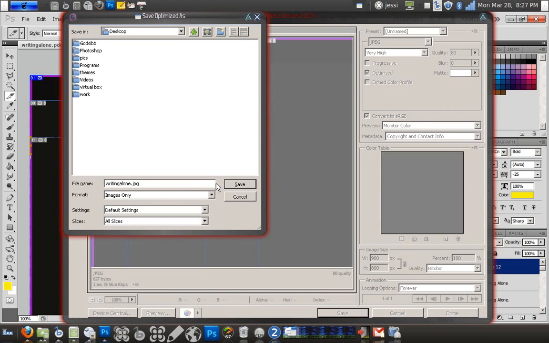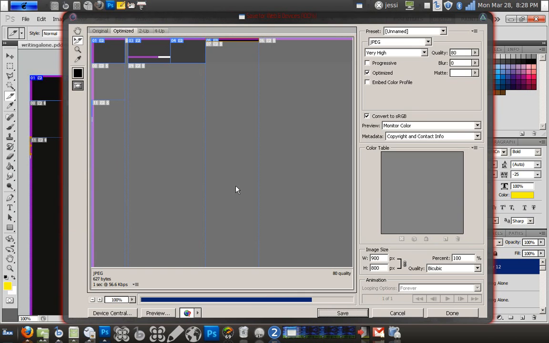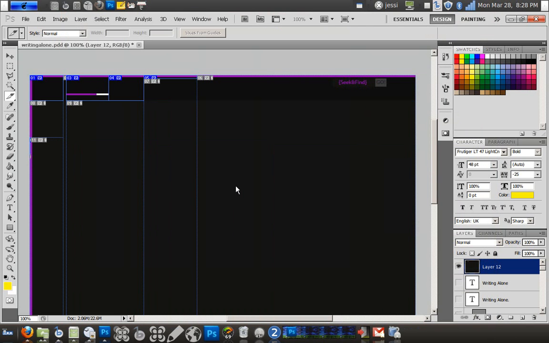And we're just going to name it writingalone.jpg and click save. And it'll do that for us. Alright. Now that those are saved, let's undo all these slices. I'm pressing Ctrl-Alt-Z to do that.